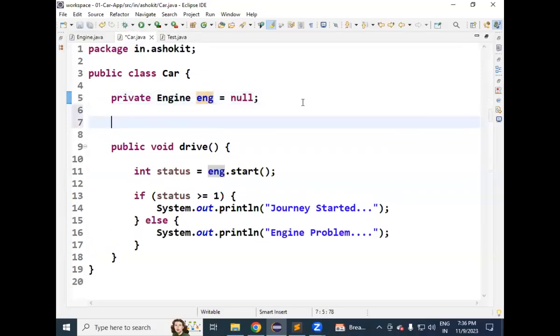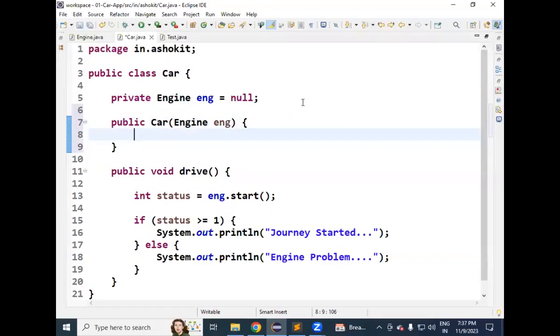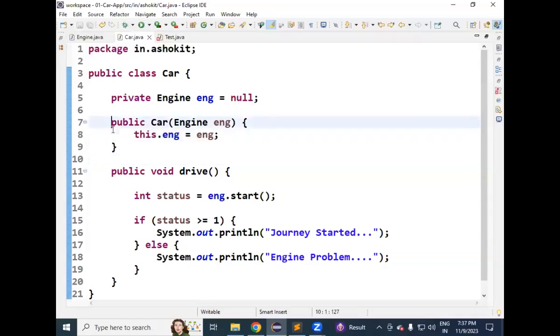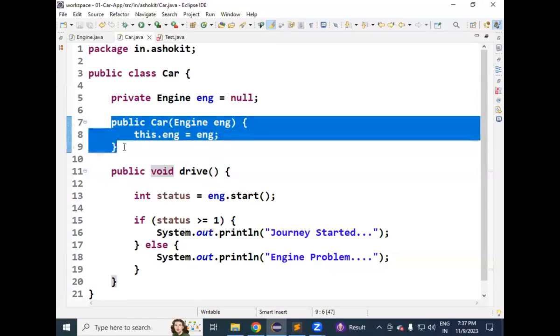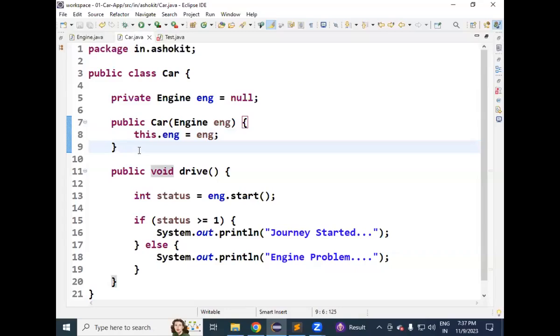What I will do is create one constructor. For that constructor, I will take engine as an argument. Then this dot engine is equal to engine. So here the concept is a constructor. What type of constructor is it? This is a parameterized constructor.